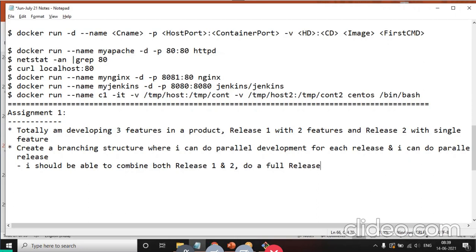Think of this logic; the answer is already there from what we did in the previous class. I just want you to come up with a branching diagram for this, wherein at any time I can release the first one separately, or the second one separately, or combine everything into one release. Try to come up with a branching strategy for that.